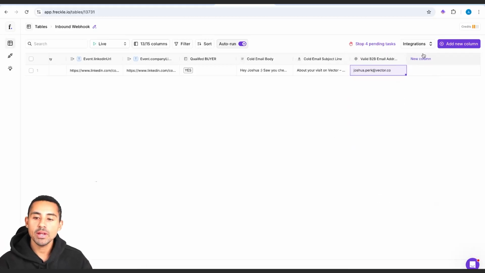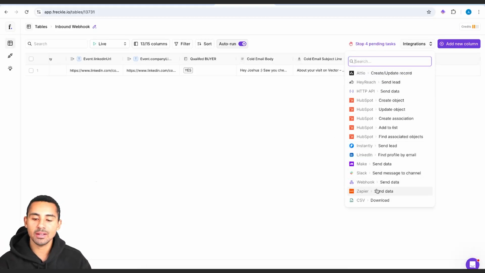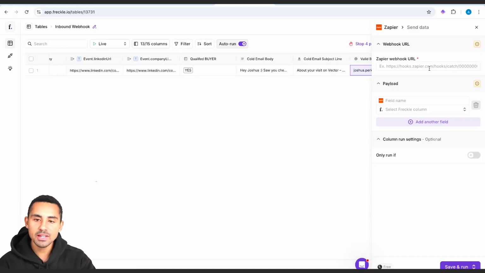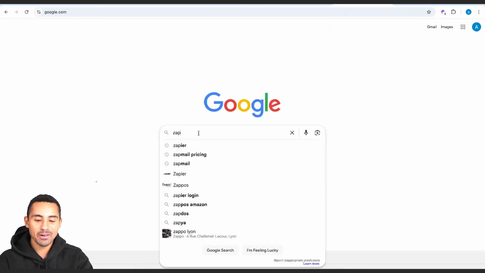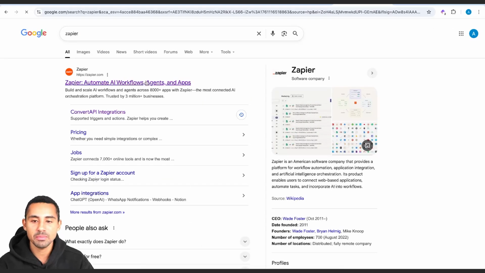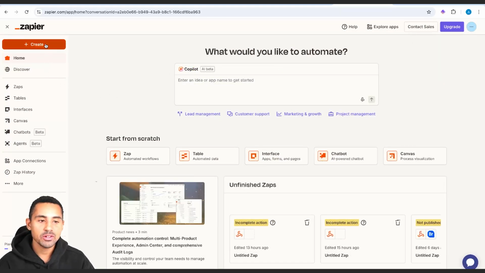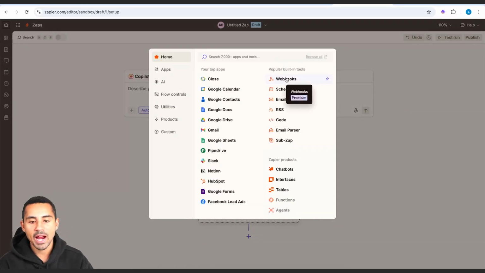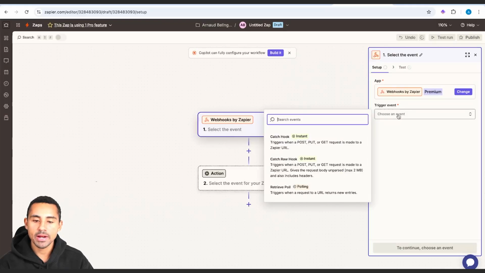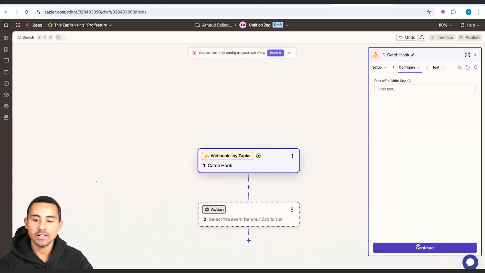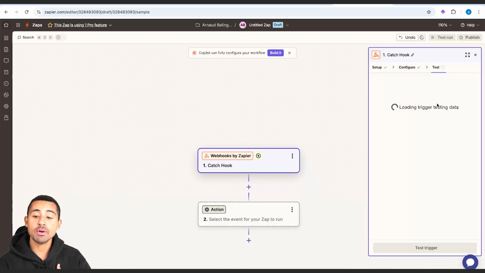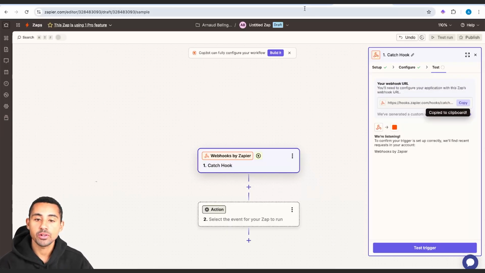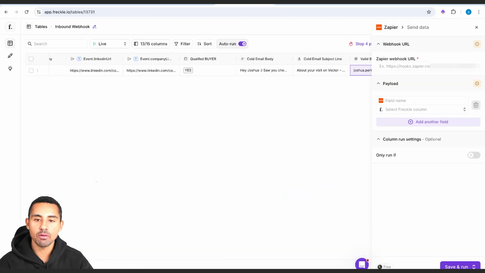So for this, right here in integrations, we're gonna click on Zapier, then send data. And you see, for Zapier, it asks us for a webhook URL again. And so we're gonna have to go to Zapier. You probably already have an account, and you're gonna click on create a new Zap. Then you're gonna click on action, and you're gonna click on webhook. And right here, you're gonna click on catch hook. Then you click on continue, and it's gonna generate a webhook URL. So you're gonna copy this, head back to your Breakcold account, and copy paste the webhook URL.